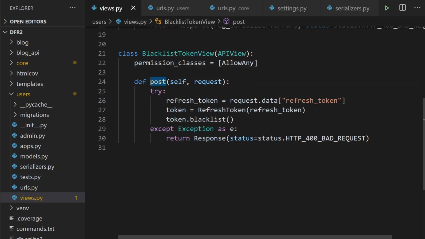So we're then going to capture that, and then get the refresh token from the data, put it into this new variable called refresh token, and then apply that into the table. So we're going to put it into a table, and if there's a problem, we've got this exception here. We're just going to respond with a 400.